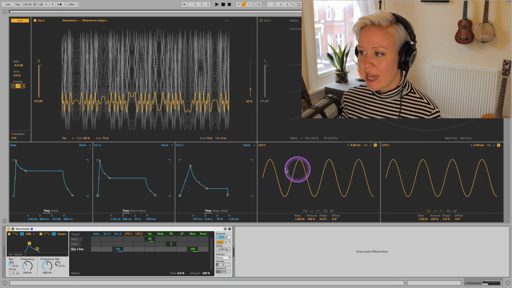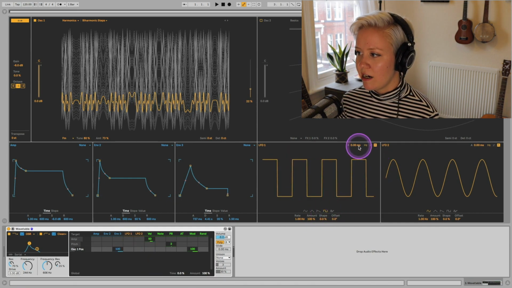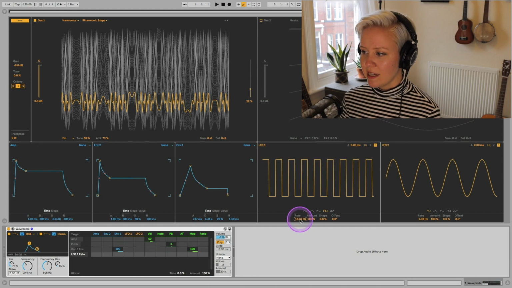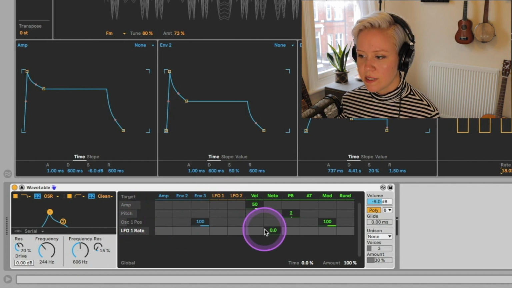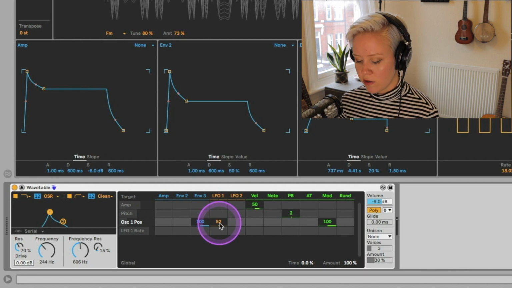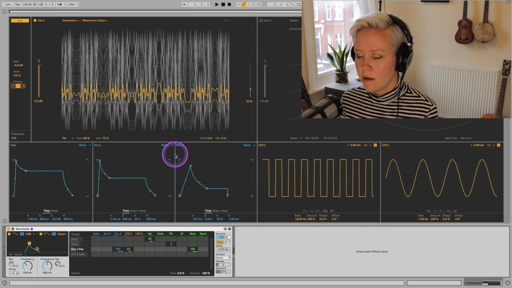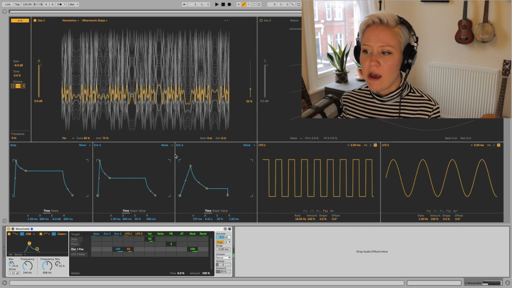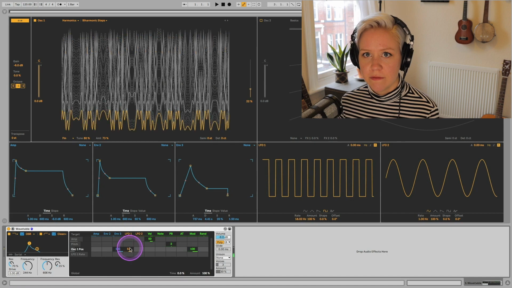So I can do the same with an LFO1 example. I can add a square wave to the oscillator here. I can add a little bit faster rate there. And then I go LFO1, oscillator 1 position again, so the same place, and depending on where you want to go, positive or negative, it doesn't matter, whatever floats your boat. So that is the square wave now affecting the oscillator 1 position.